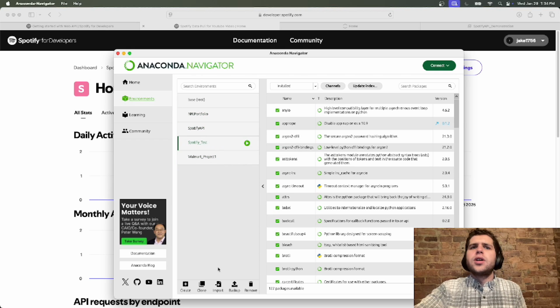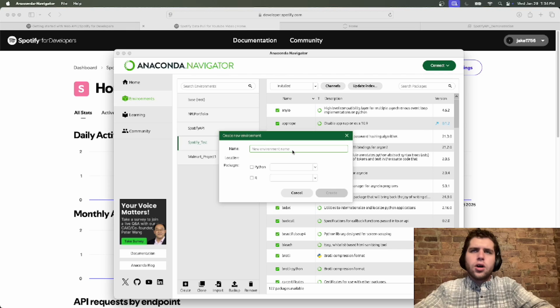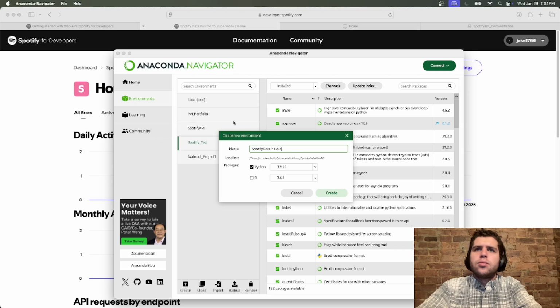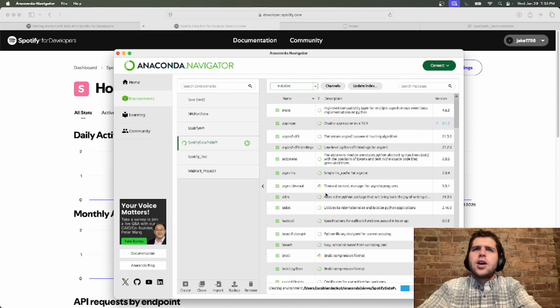So what we're going to do here is we're going to create a new environment for this project. So if you have Anaconda downloaded, we're just going to do create. Let's call it Spotify Data Pull API, right? And we're using Python. So if you want to choose the version, but let's just do the default version, and we're going to create. And this will take a few seconds to create.